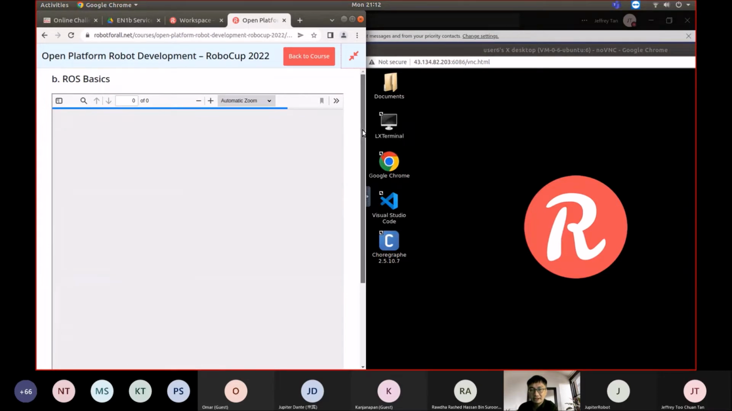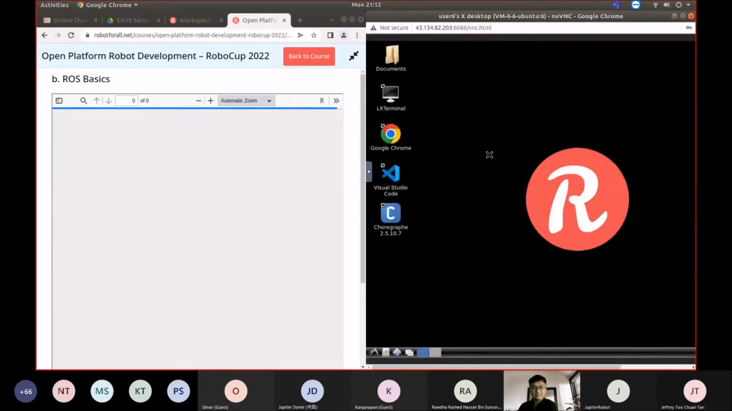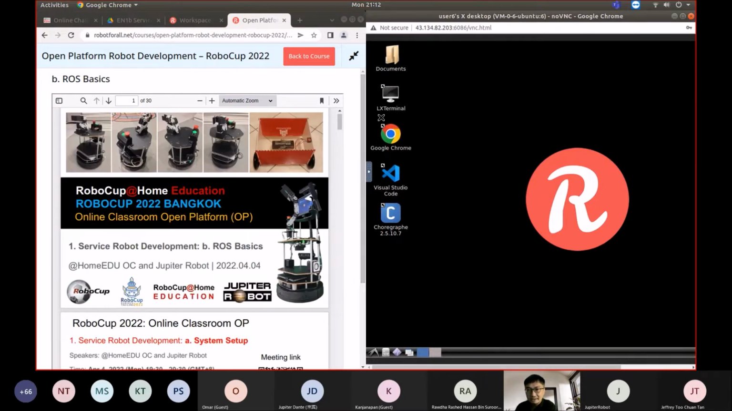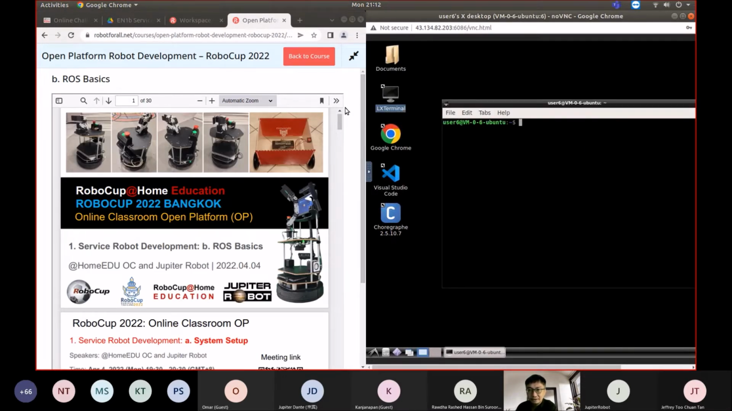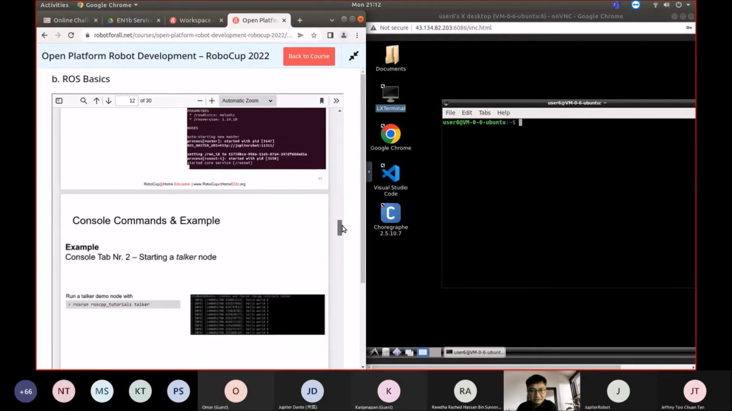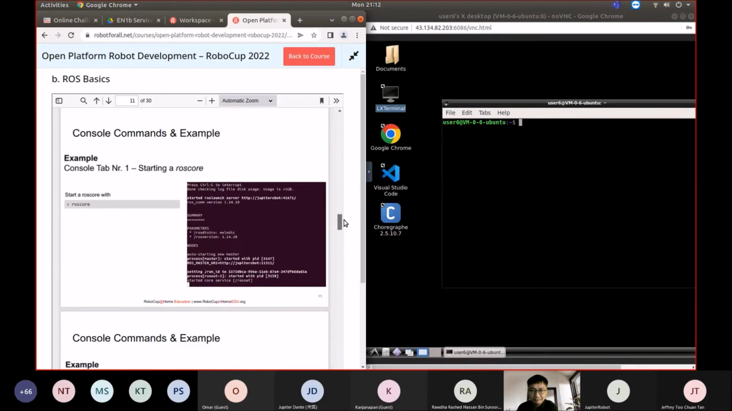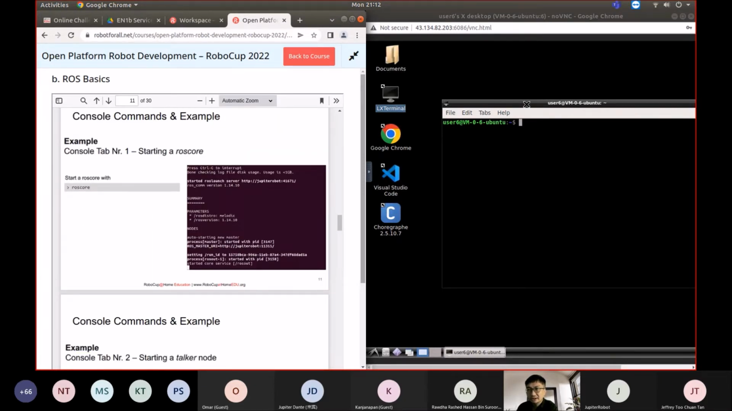Right. So can I have this thing? ROS basic. Okay. Right. Good. So now I'm over here. Maybe a bit small, but you can read from your terminal.